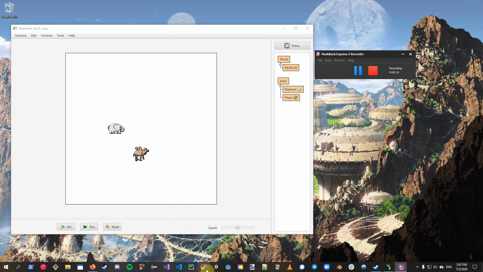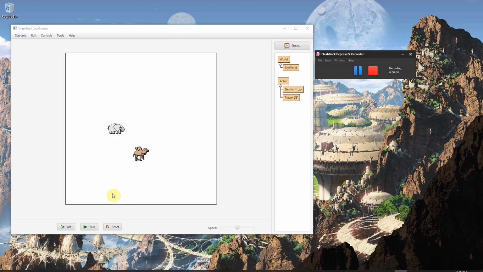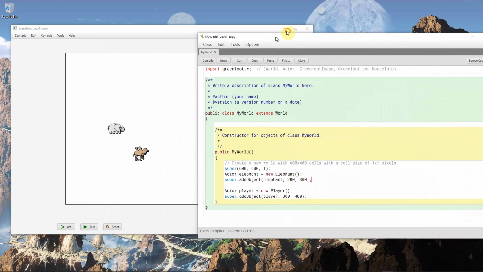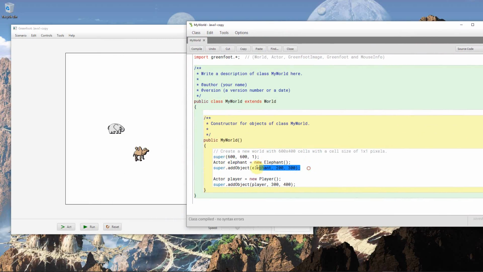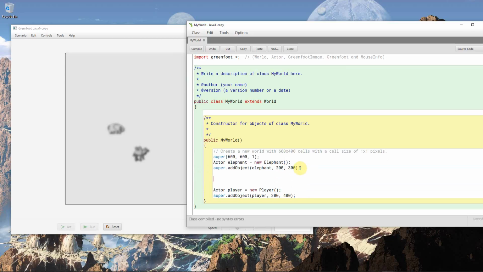As it stands, our world has two actors in it, our player and a single elephant over here. But what if we wanted to add, say, 10 elephants or 100 elephants to our world? The way we've learned so far, we would go into my world and take this block of code right here and copy and paste it many times. We would have to write out the same line of code right here 10 or 100 times, as many as we want elephants on the screen.